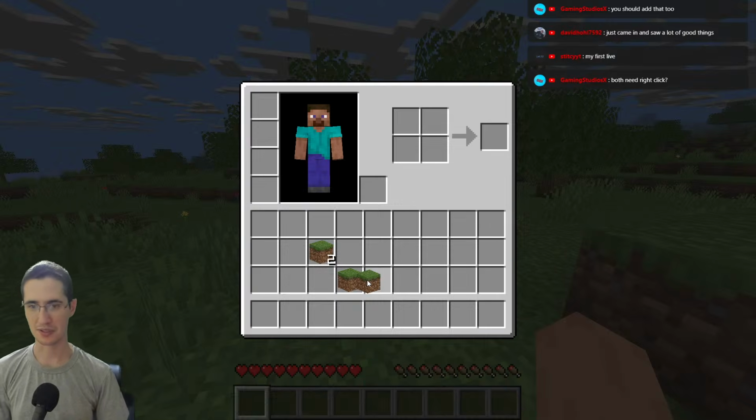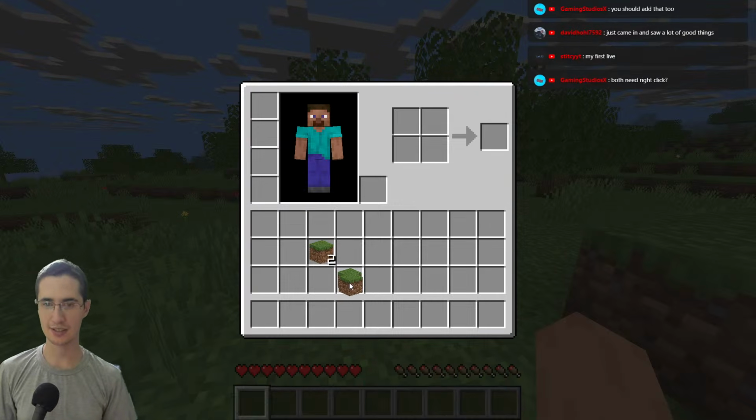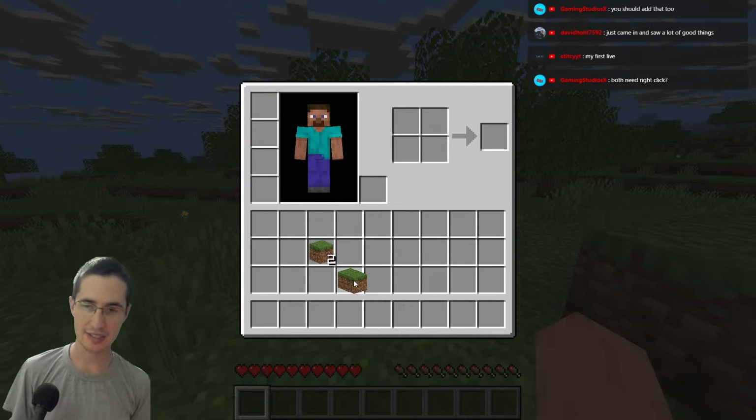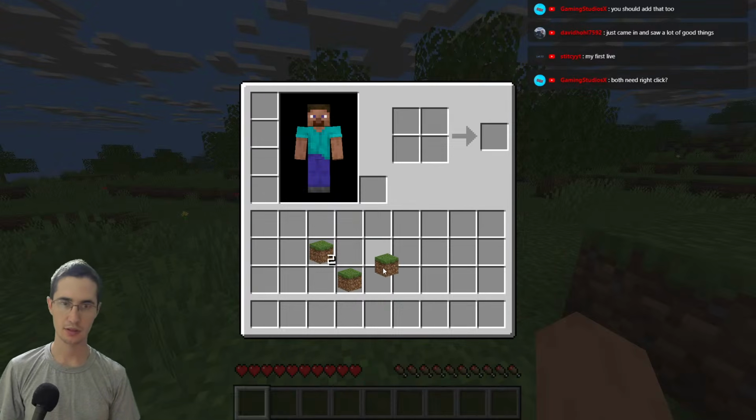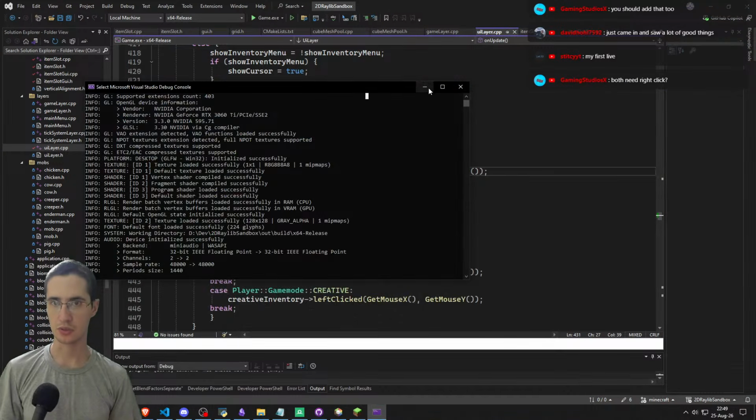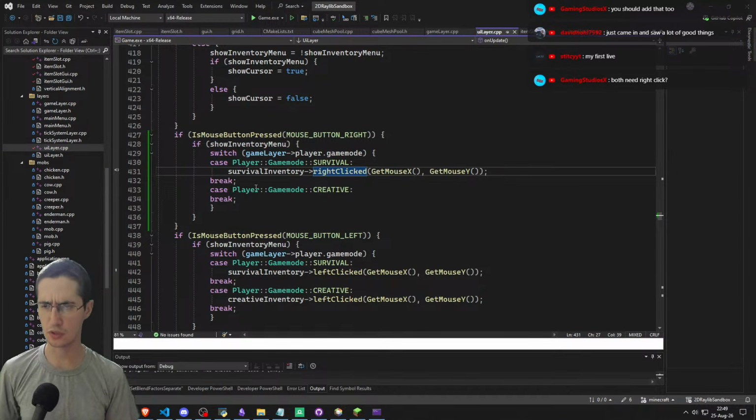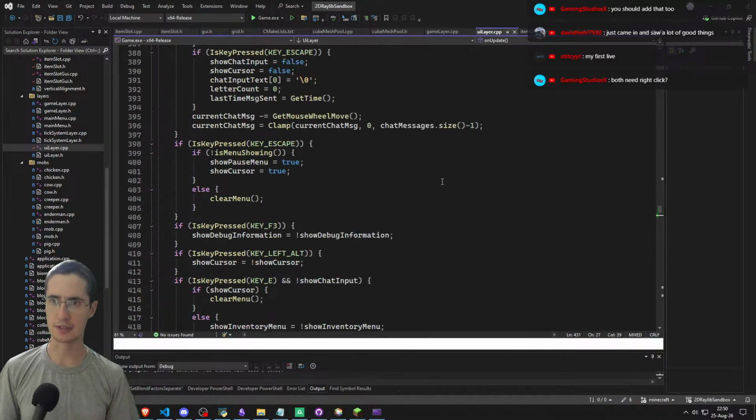When we, brother, when we left click, if they're the same ID and we left click, we need to combine them. When we left click, we need to combine them. And let's start the inventory with items. Let's start up with items, chat, so we can debug faster.